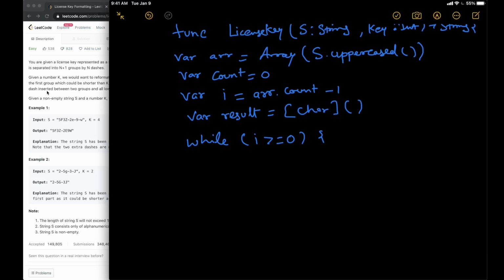Okay, and now we are going to first take the current character into a constant. So we're going to say array at i, take that into a constant. That way we don't have to write array at i every single time. Now we're going to perform our check.